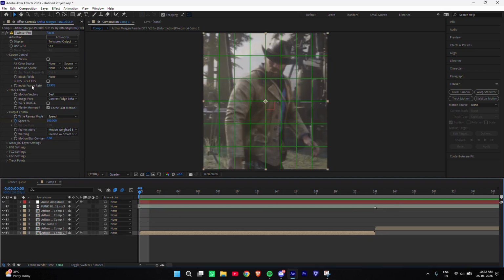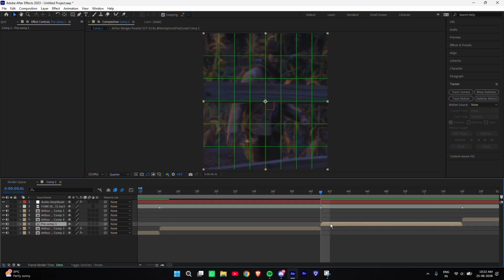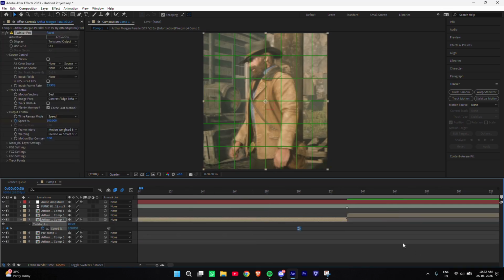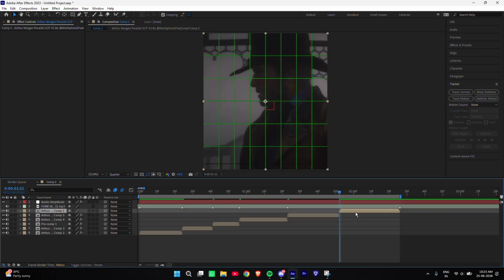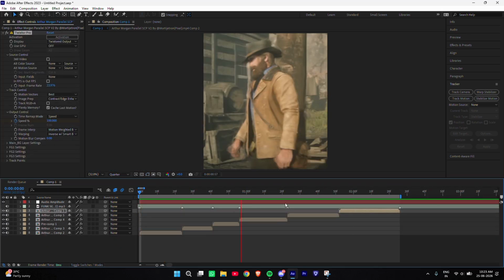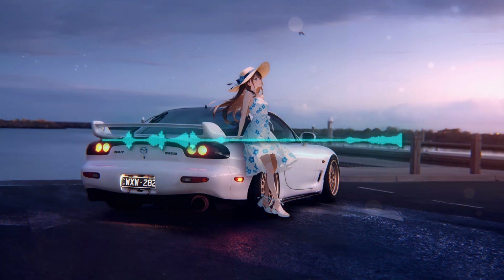Now copy and paste the Twixtor Pro effect onto all your clips. And you are done. Your smooth Twixtor effect is now ready.